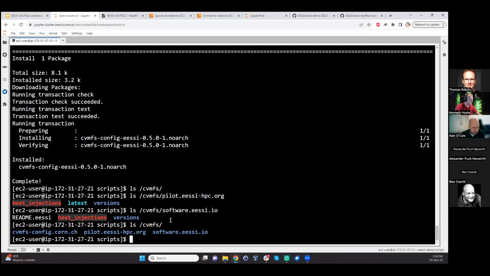We have the configuration repository that's coming from CERN. That's so EESSI is shipped by default via that configuration repository, and that's what gives us software.ec.io. And then we have the old stuff, as you could now talk about it, that we had when we were testing things. So that's the pilot, and we're going to use the pilot one actually for the demos that we're going to do right now.